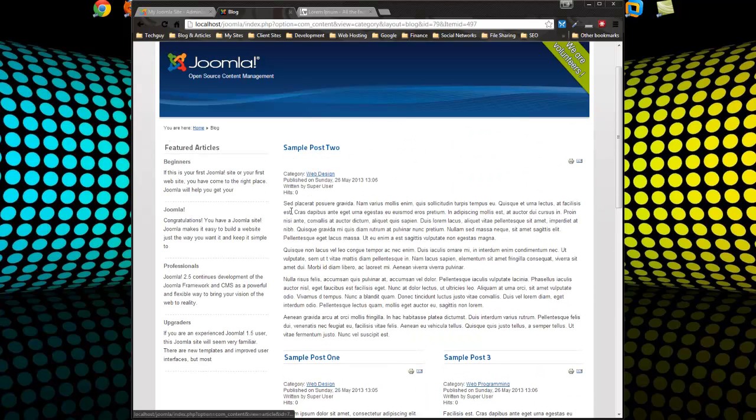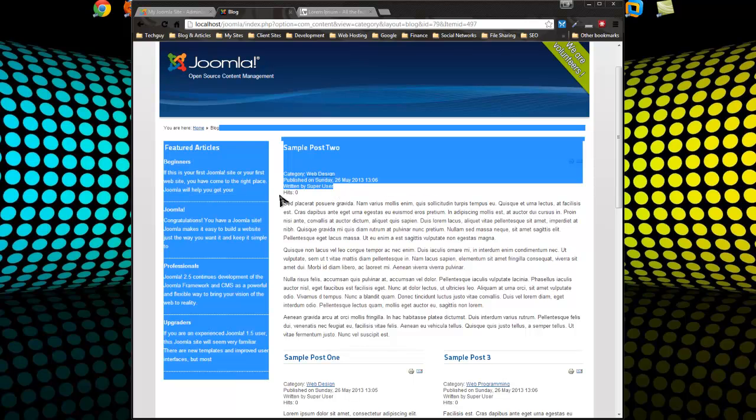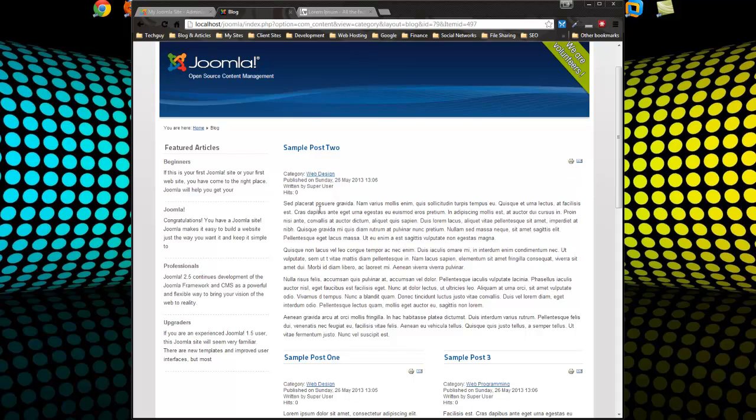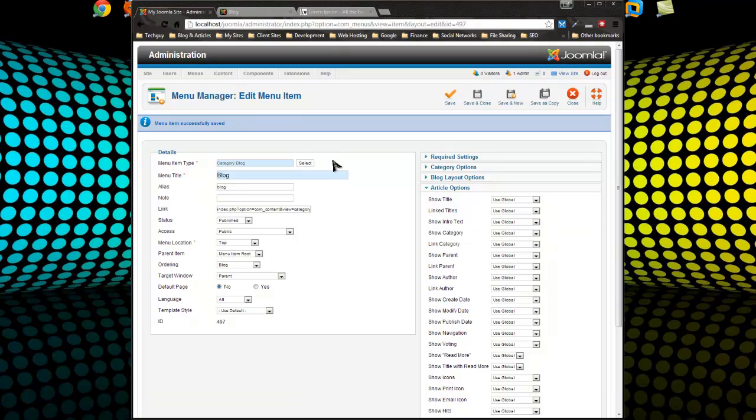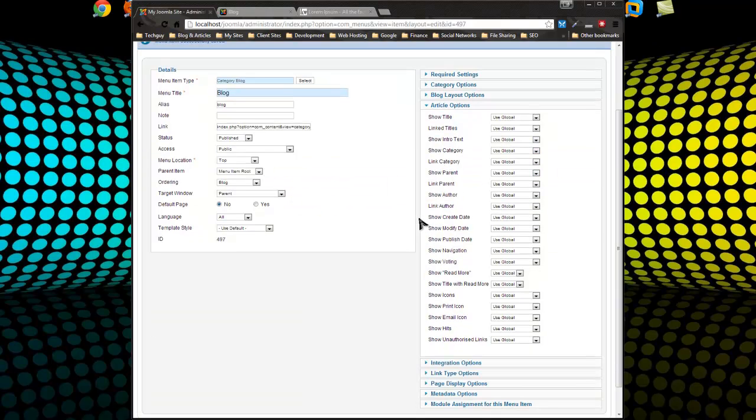You can see by default we have the category, the published date, and then the author and the hits. I want to get rid of these icons, and I want to get rid of the hits. We'll keep the other stuff, I guess. So we go back to the menu item edit, go to article options, and we don't want the icons. So let's choose hide for all these icons. And this is also the hits. We also want to choose hide. And that looks good.